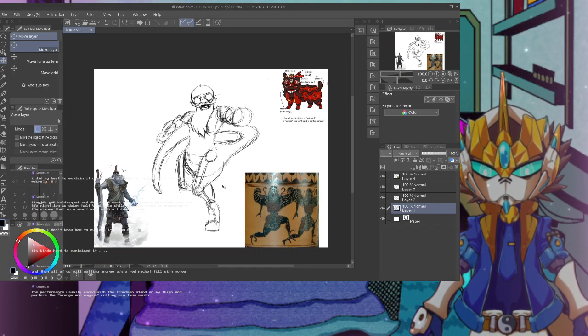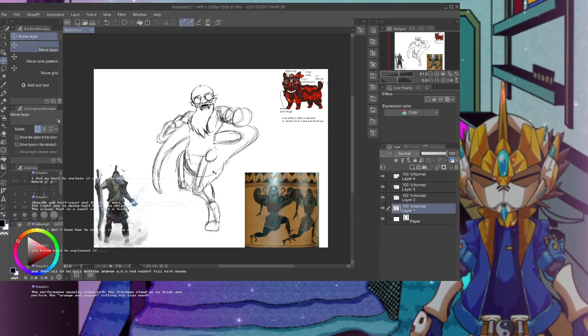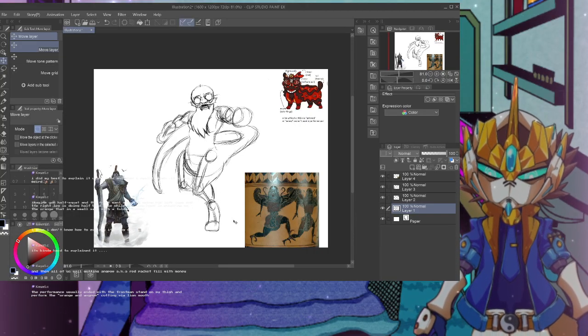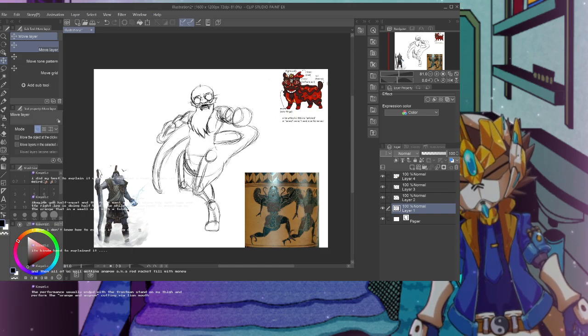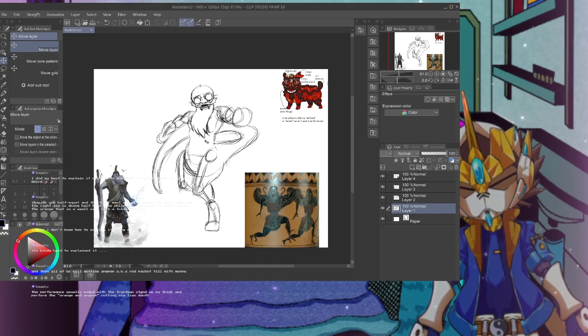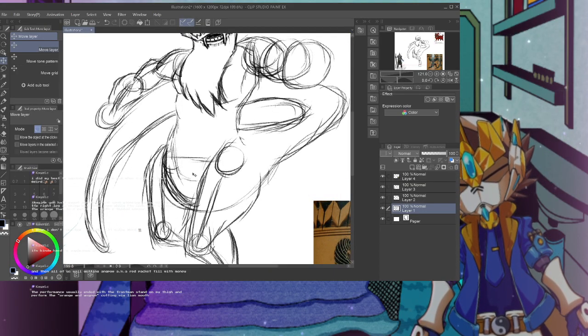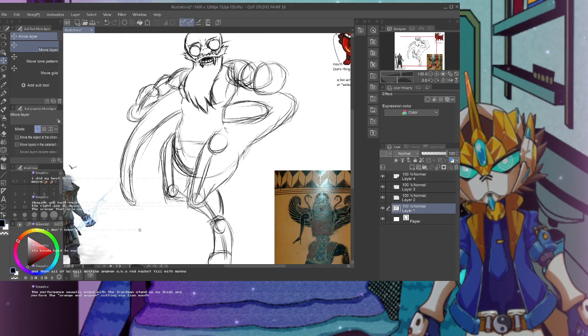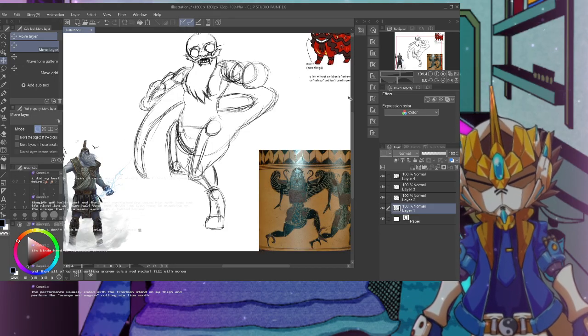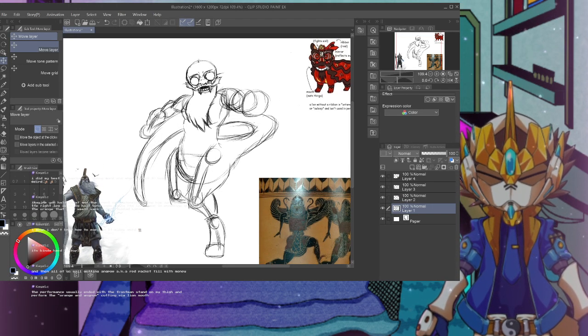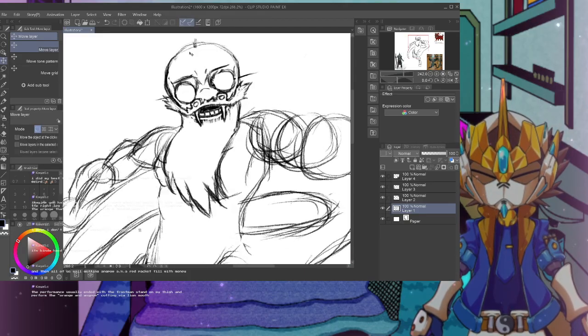Right now I already have a leg structure going on here, and I'm going to cover it up with clouds, but I'm going to keep working on the head, actually, because this is where it's really getting weird.